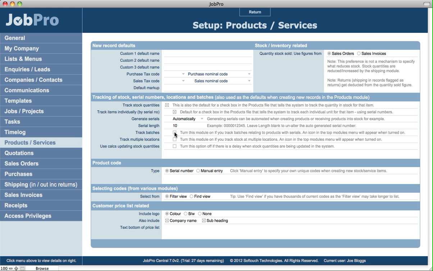We can also then specify that we track batches. So batches are something that you can generate when you're increasing stock of serialized products. So let's say you're creating products in a job assembly. At the time of adding those items into stock, you can then create a batch to apply to those quantities. Let's say a quantity of 100 of something you're creating. You can then assign that 100 to a batch, and in the batch module you can then track those items to show you what's been used up and what balance is remaining from that batch.